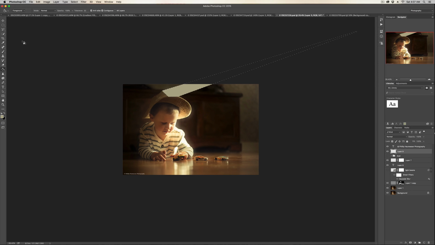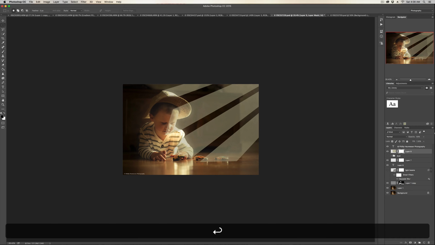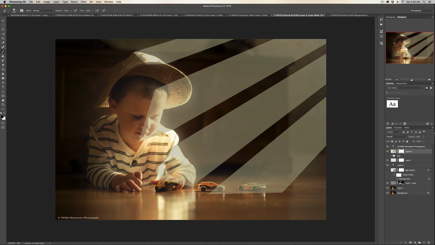Go ahead and grab your polygonal lasso tool and create more triangles and fill those in as well. Now let's go ahead and set the opacity of that layer to like 50% so we can kind of see underneath it. And let's go ahead and add a layer mask to that. Grab your brush tool and sort of refine where that's at.